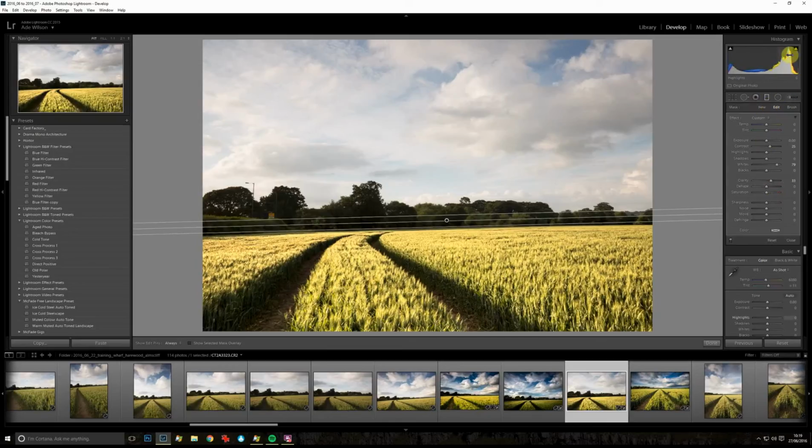And let's just double check we're not blowing out. We can do that by clicking on this little arrow here. You see the little red dots appear. So we've gone a little bit too far, so we can bring that back a little bit with the highlight slider. So there you go.